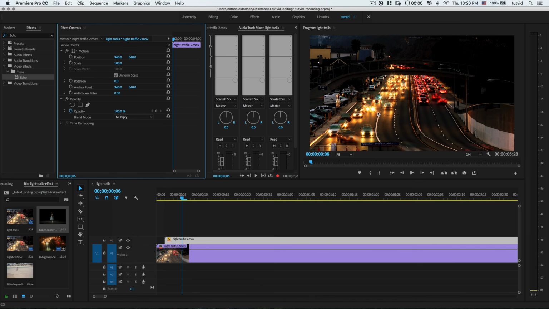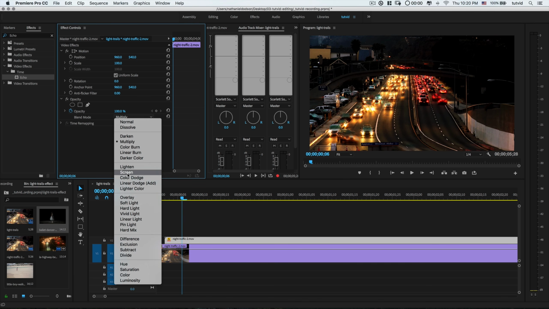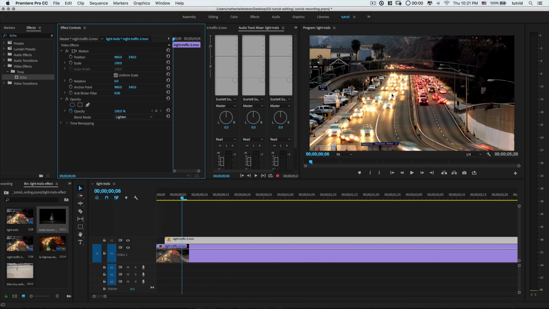What I want to do is I want to save the headlights. I want to create those headlight trails again. So I'm going to go not with screen, because screen is going to brighten everything. I'm going to go with lighten. Lighten should just kind of preserve the uber brightest areas of my image.